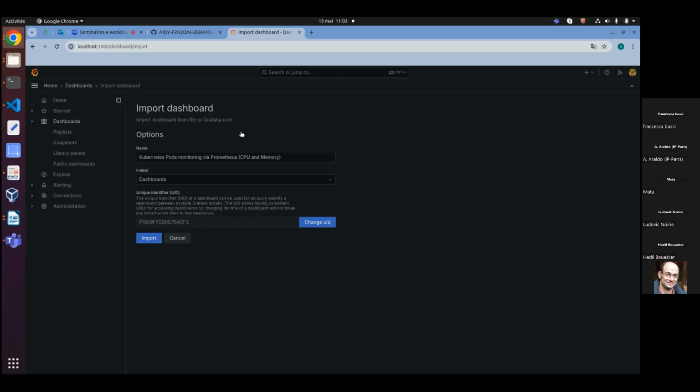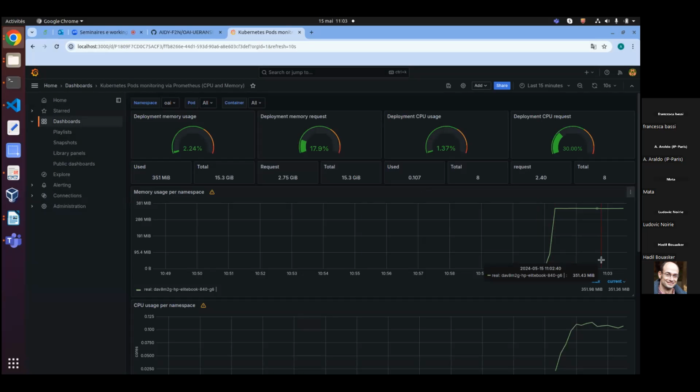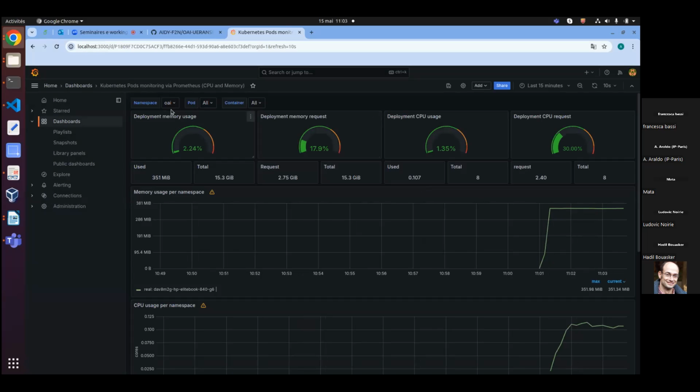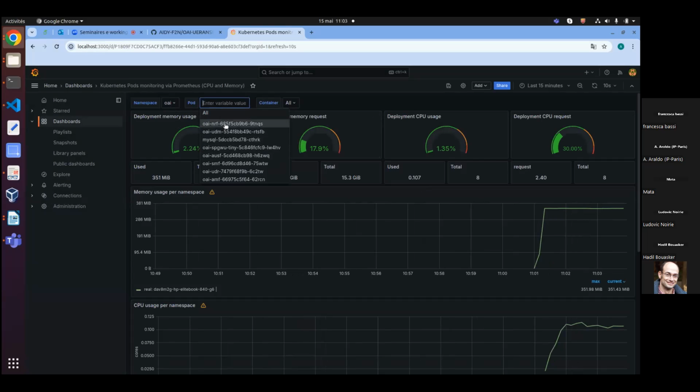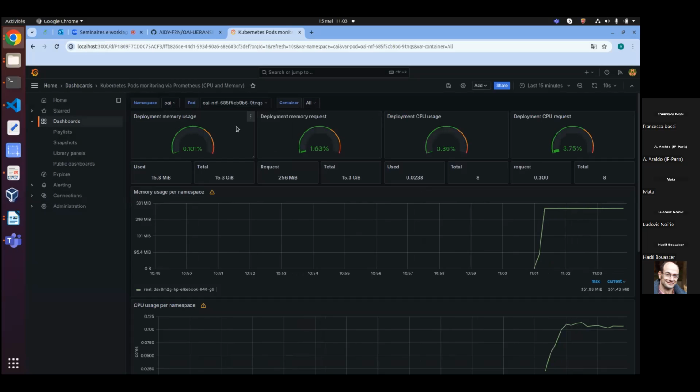Okay, and then click on import, and here you have a complete dashboard where you can see the memory usage in real time of the whole namespace. And if you want, you can go to see each pod. If you want to see the data of each pod, you can just click here, and then you can see even information about each container.